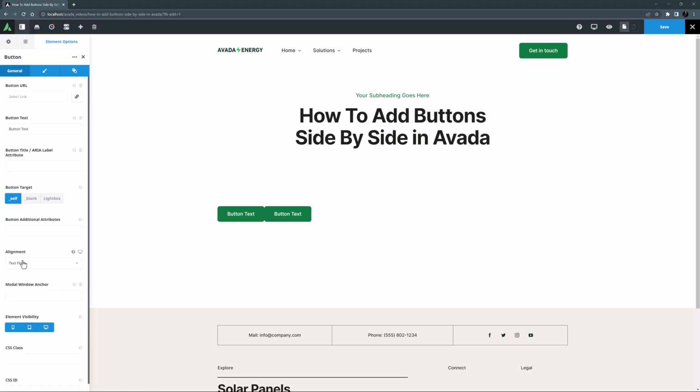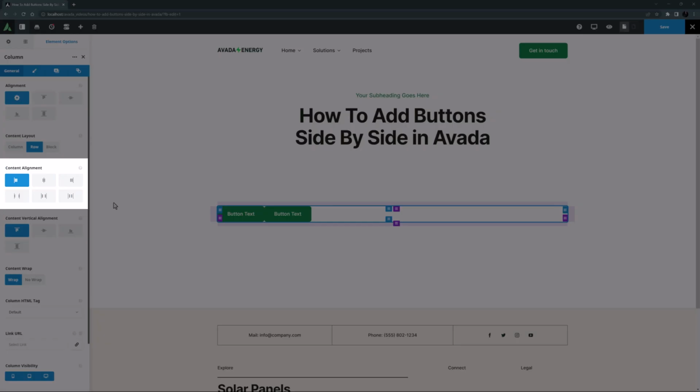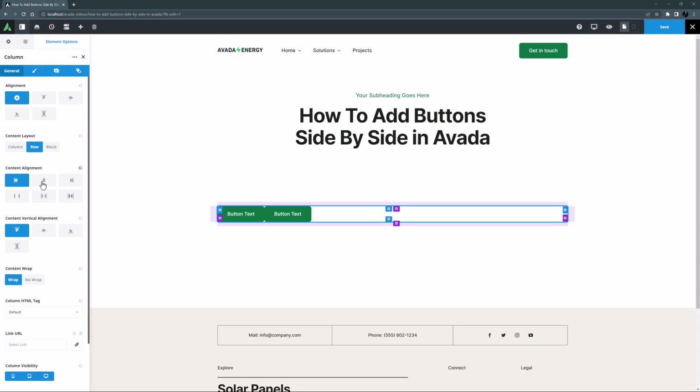So how do we control the positioning here? With row, we can use the column content alignment options to position the buttons to the left, middle, or right. Or we could use space between, space around, or space evenly to distribute them in the column. We can also use the element margins for spacing control. So for example, if I want my buttons centered, I could choose center alignment and then edit the buttons and add some margins to separate the two.